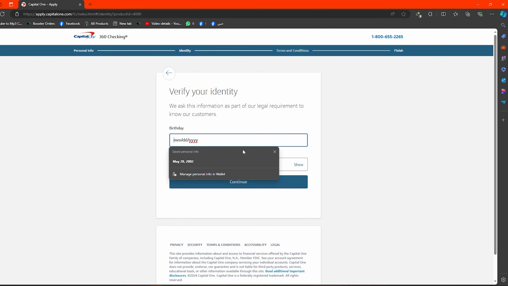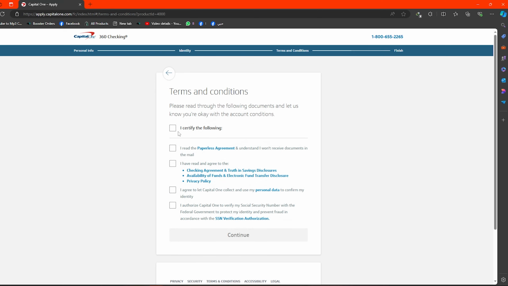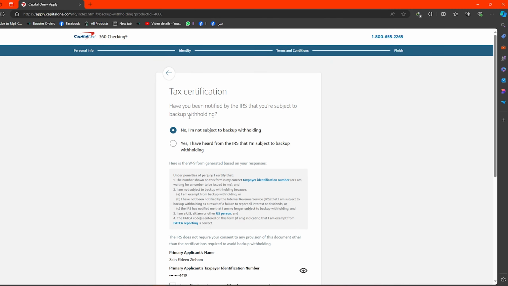Now you have to type your birthday. Then here you should type your social security number. After that, click on continue. Then here you should check this box in order to check all the other boxes. Then click on continue. And now here, as you can see, it will ask you about the tax certification.